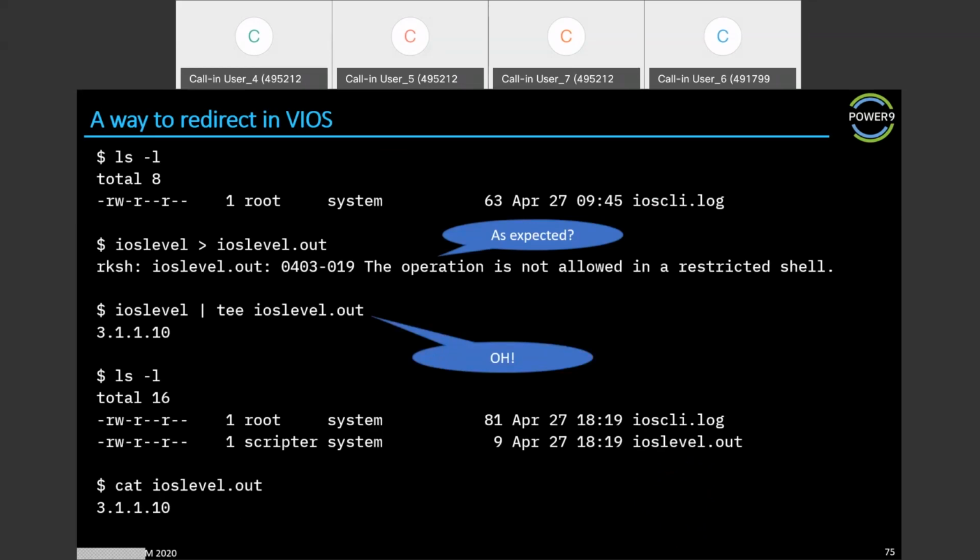Now, moving across to the VIO server, we spent quite a bit of time on the HMC, and most of it actually applies to the VIO server as well. But a few things here to talk about. In our home directory, we create a file called ioscli.log, and that contains quite a lot of the information about what we've actually been typing in at the system.